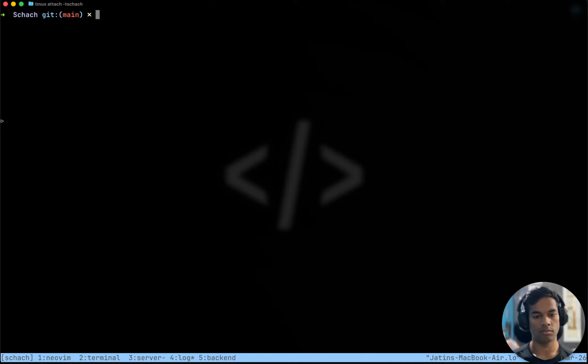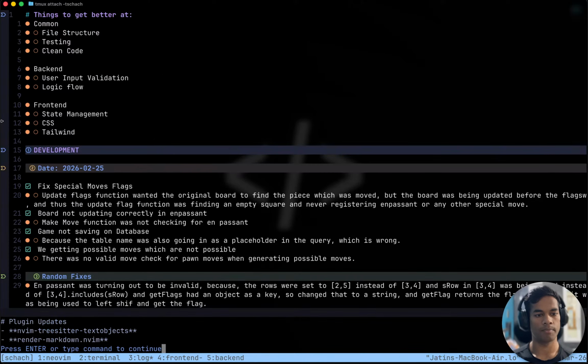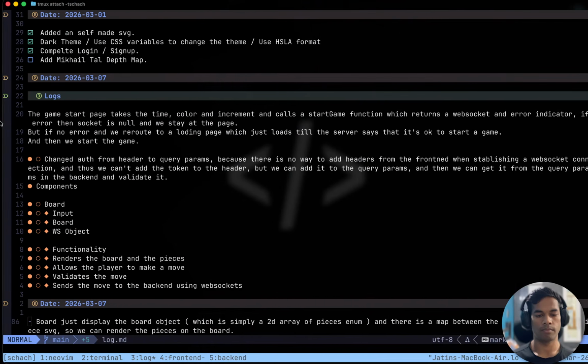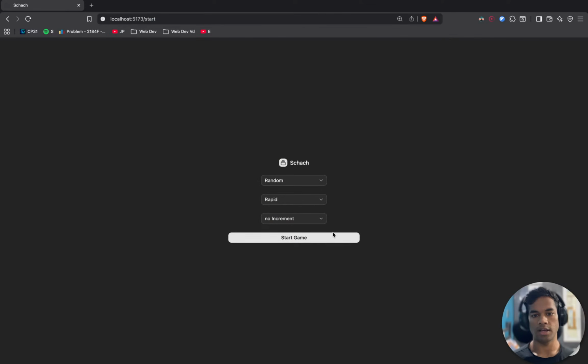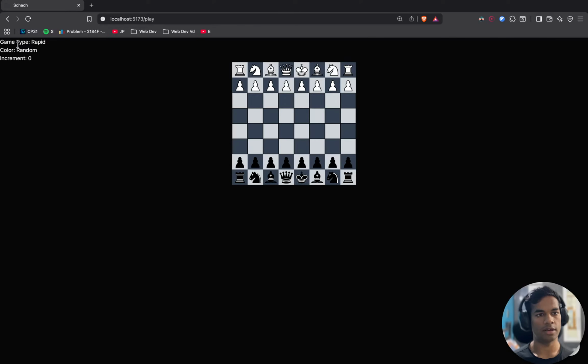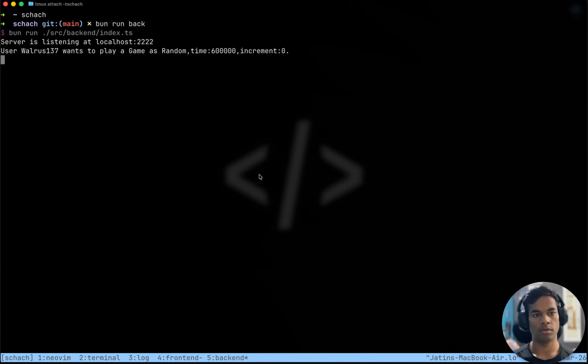And okay, I guess I should change the name. And this would be front end, and this would source front end one run white. This would run the front end server, and here we would have our log file. Cool. And let's see how it goes. Localhost, start a game. Cool, click, and we do have everything. We want to play a rapid game with a random color, increment 0. And on the back end, we also saw this message.